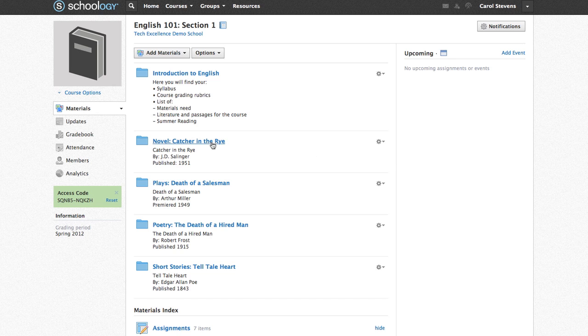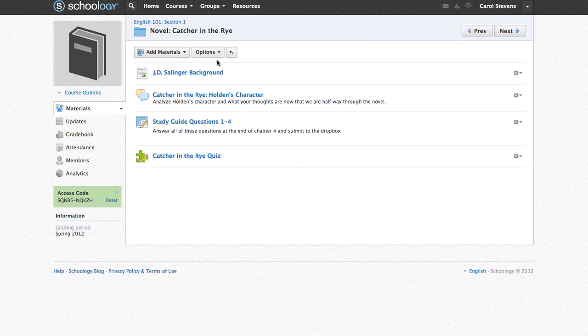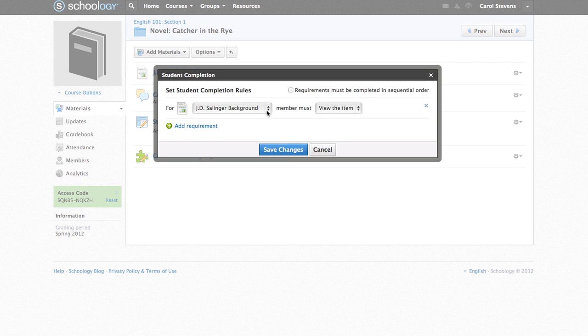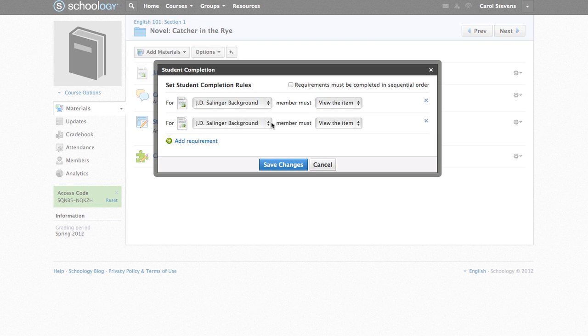Once in a folder, you have the ability to set student completion rules for the materials within the folder. Each type of material has different options for completion rules. For a page, students must view the item. A discussion can be set to view the item, post a comment or reply, or they must score at least a certain grade.